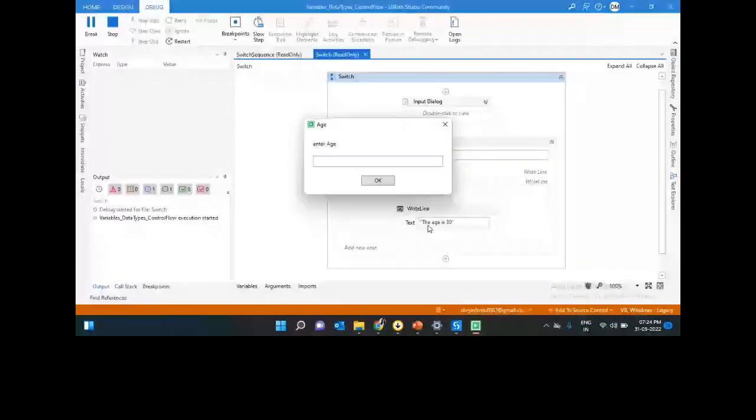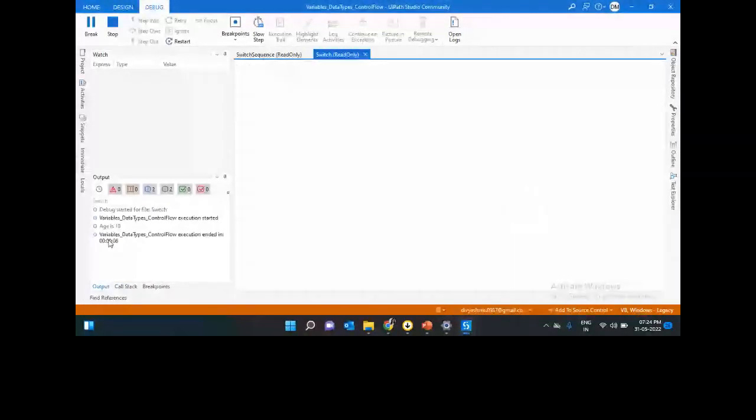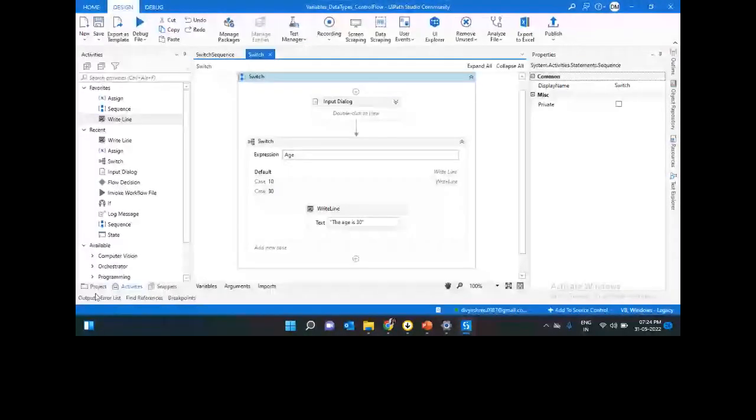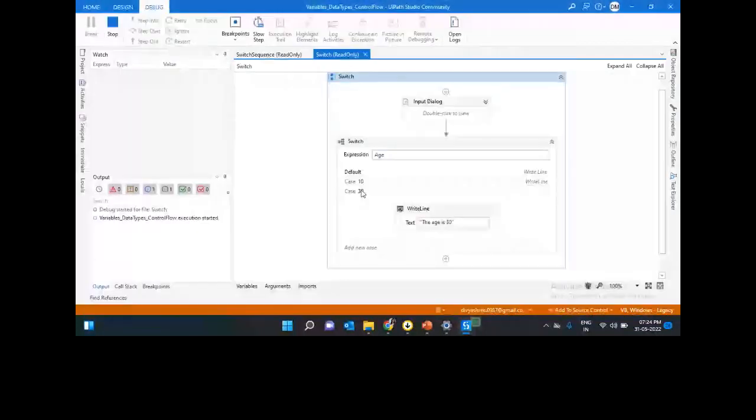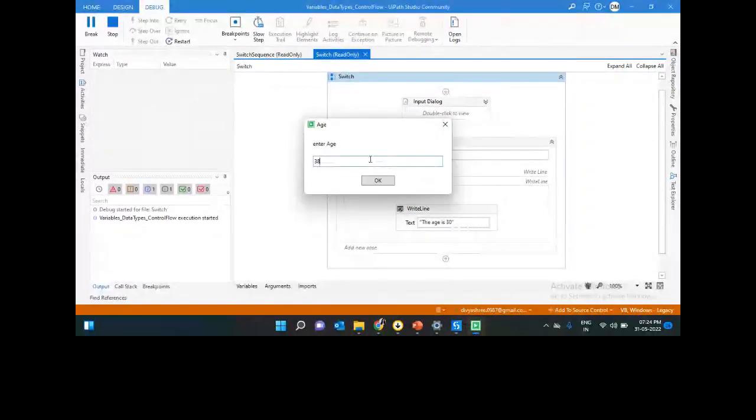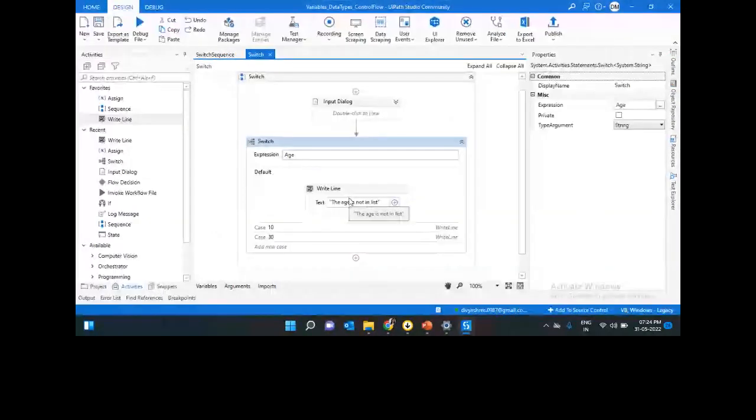So here I'm just going to give it 10. And when I click on OK, it says in the output, the age is 10. And now I'm just going to execute something else, which is not as defined here. That is nothing but I'm just going to give some random number as 28 or 38. So the age was not in the list. So the age is not in the list. That is nothing but which is defined in the default.